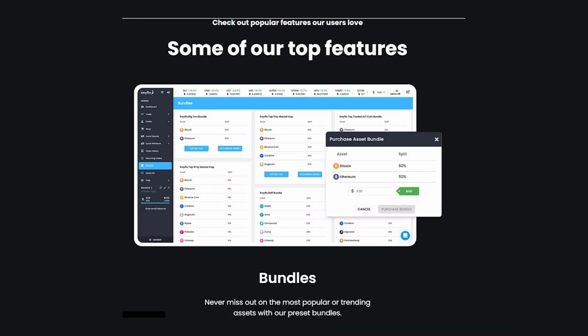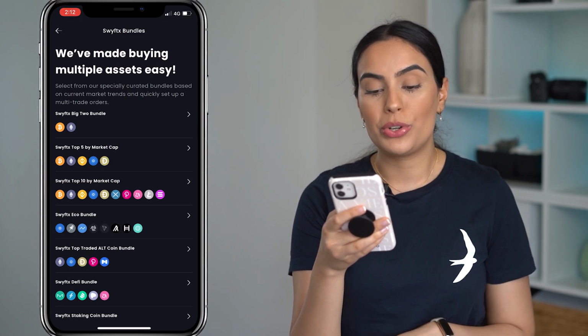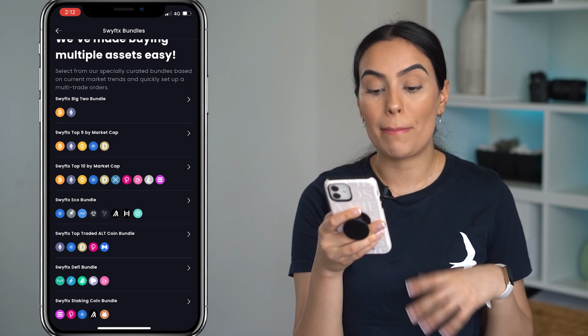Another feature is their bundles feature. Now, this I think is great for beginners as well. It provides you with preset bundles, which if you're a beginner, is something you want to look out for. It allows you to select bundles which already have crypto assets bundled for you. A few examples are the Swyftx Big 2 bundle, which is essentially Bitcoin and Ethereum, and Swyftx Top 5 by market cap.